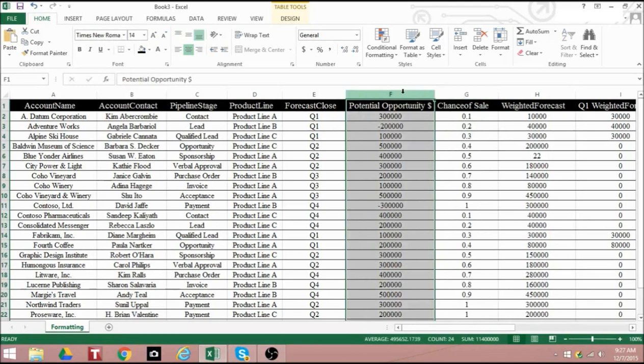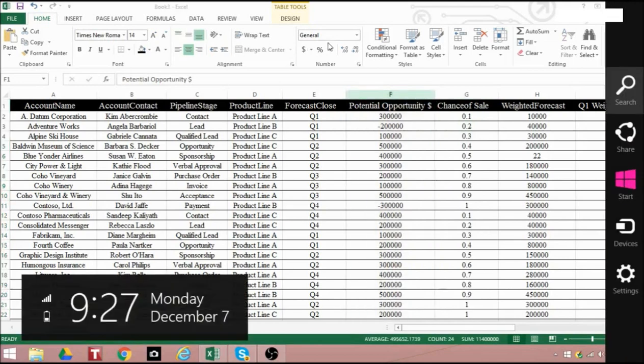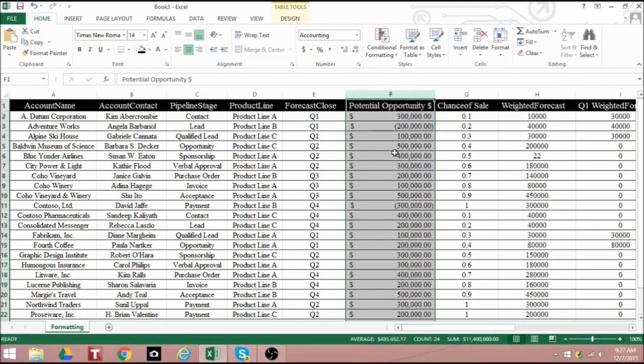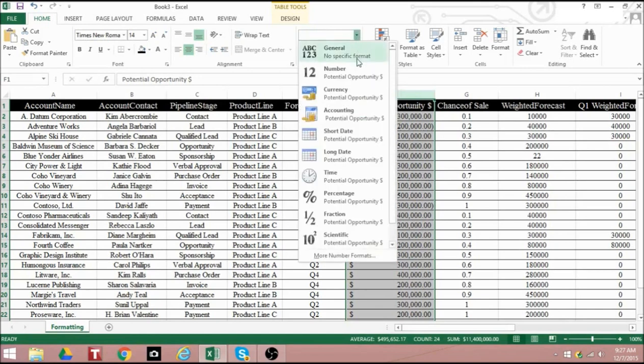So first thing I'm going to do is highlight that potential opportunity in dollars. And I'm going to go up here in this category, numbers. And it has different little boxes you can click on. And of course, here's the dollar sign that I want. And here's a percent sign that I'm going to use. So these are really simple. You can just go ahead and click on the dollar sign. And of course, it's formatted my number into dollars. Or you can actually go in here where it gives you an array of selections to choose from to format your numbers.